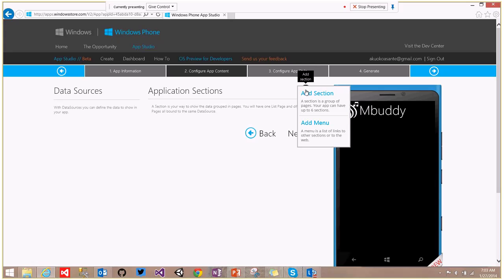And here we're prompted to either add a section or a menu. A menu is a list of links to other sections or to the web, and a section is a group of pages, and your app can have up to 6 sections. So first of all, I want the app we're creating to have a menu page in the front, and this menu page will lead to the other sections of the app. I don't want everything cluttered in the front, but there are some situations where that might work well for you.